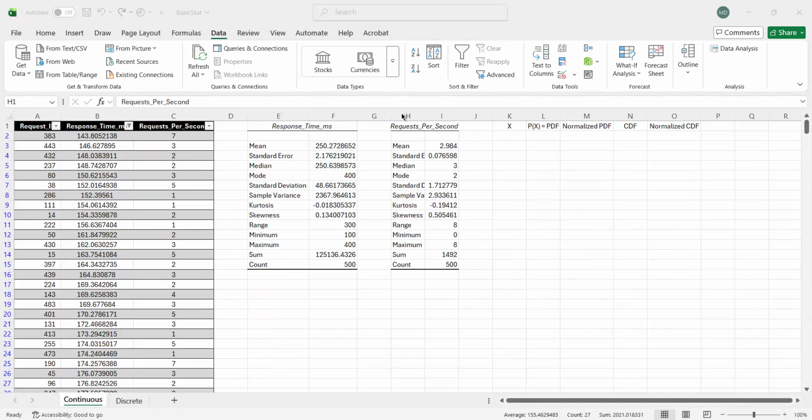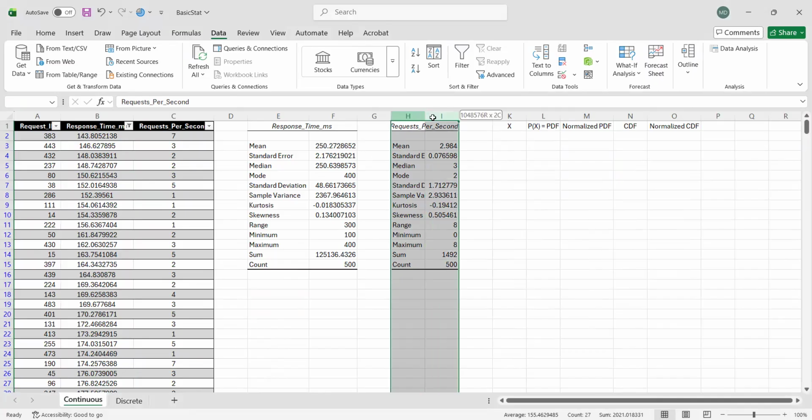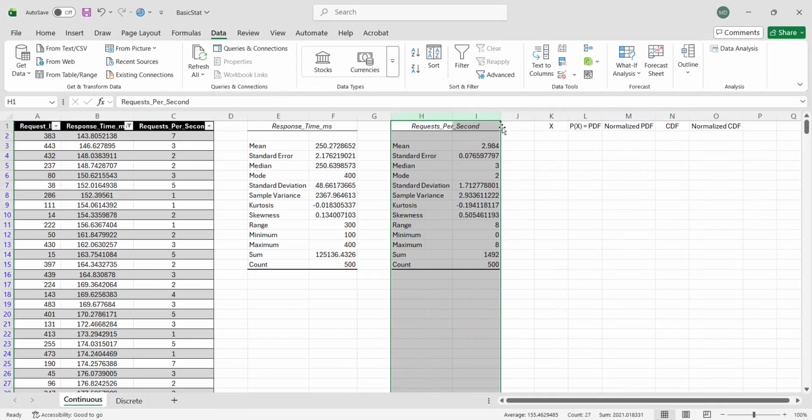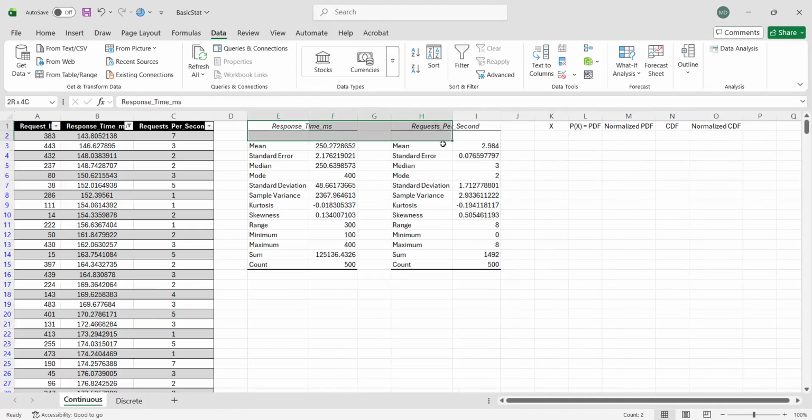Okay, so let's fix this. Just select the columns, and if you see this, once your cursor turns into this sign, you can double click that to automatically adjust the columns. Okay, so now we have our descriptive stat for these two columns of our data set.